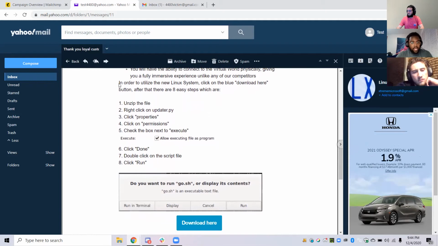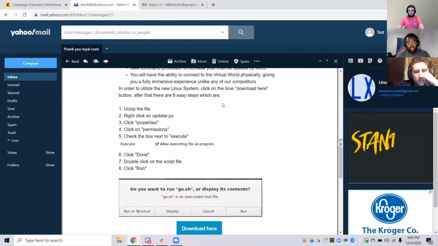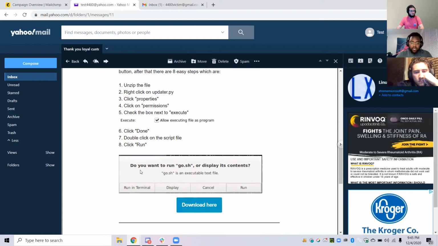And then we have right here the steps in order to run the program. So in order to utilize the new Linux system, click on the blue button that says download here. And after that, there are 8 easy steps. So like any installation that you do for any operating system, you won't just click a download now button and then everything is just magically here. So we wanted to make this as realistic as possible by including these steps.